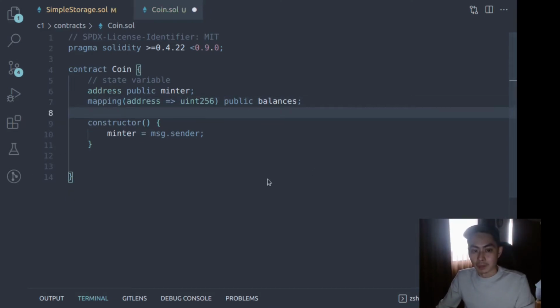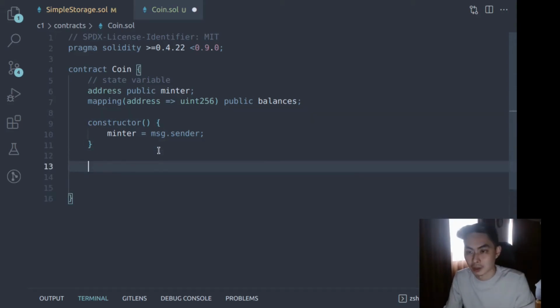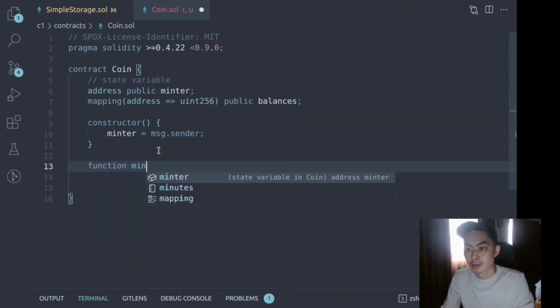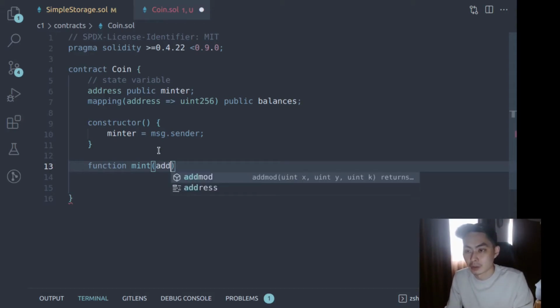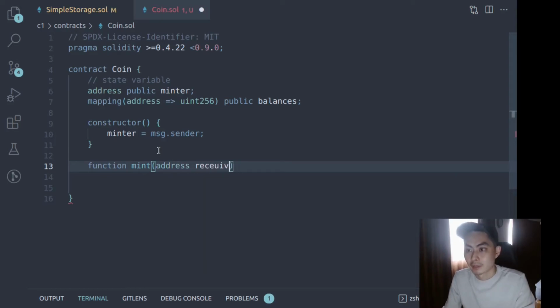Address mapping. Now, you also want to be able to say that, as an owner, I should be able to give anyone on the blockchain some amount of this coin that I just created. And what good is being an owner if you can't actually give coins to other people? So let's create something called a mint function, and it's going to take the receiver. So who is going to be receiving the coin? So you say address receiver.